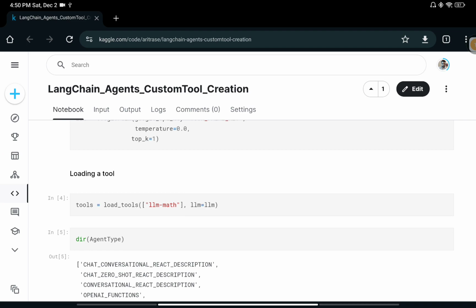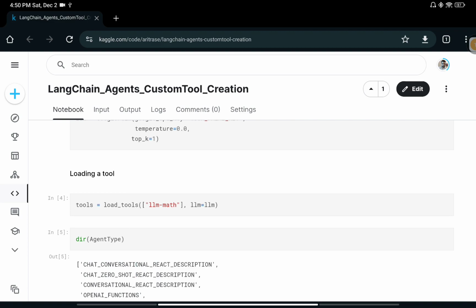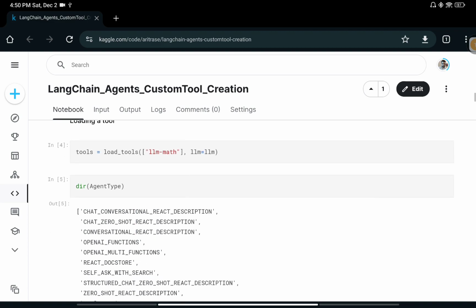Then I am loading a tool, right? This is a single tool which I am using here, llm-math, which is nothing but a calculator. So that tool I will use, and while loading these tools, along with the tool I am also passing the LLM as one of the parameters of load_tools, right?